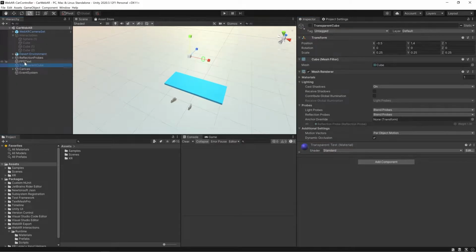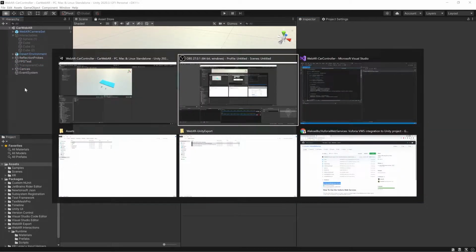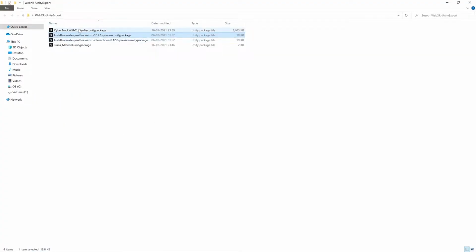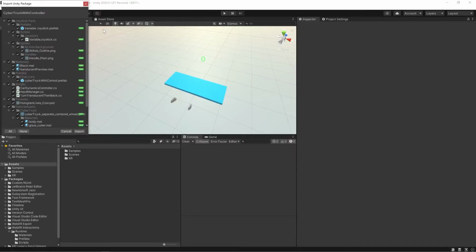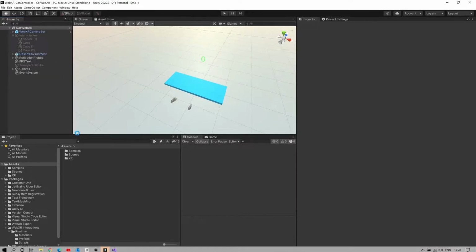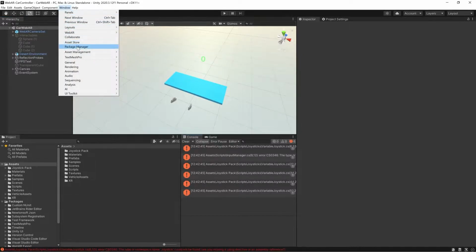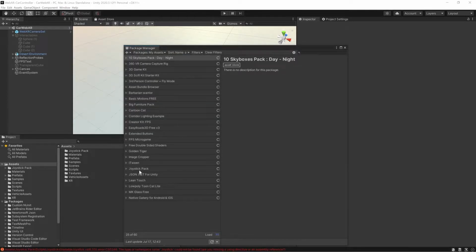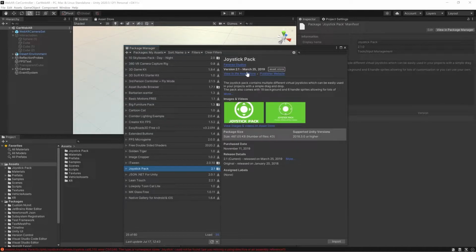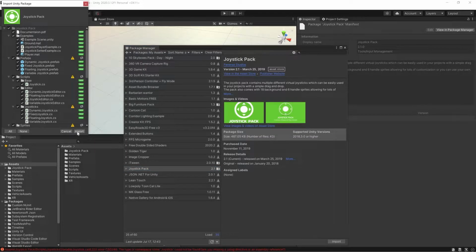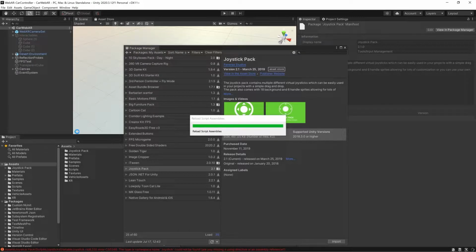So I think that's all. And right now we will be importing the car. It's a Cybertruck, so we will be importing that with all the supported libraries. You'll be getting some issues because we have a joystick controller which we are using, so we have to import one package called joystick pack. I'll be giving this link in the description, so you can just import this.